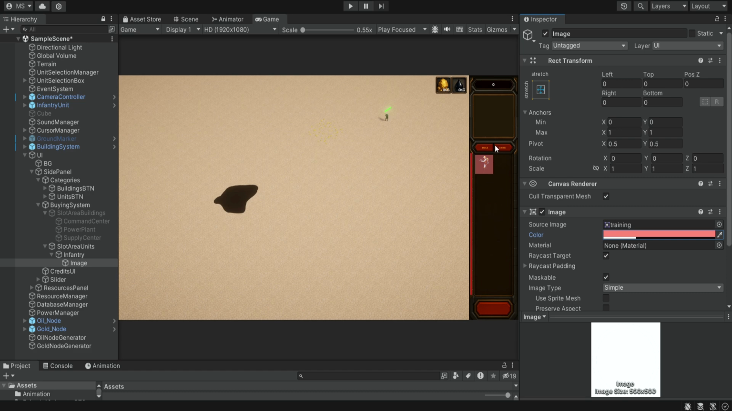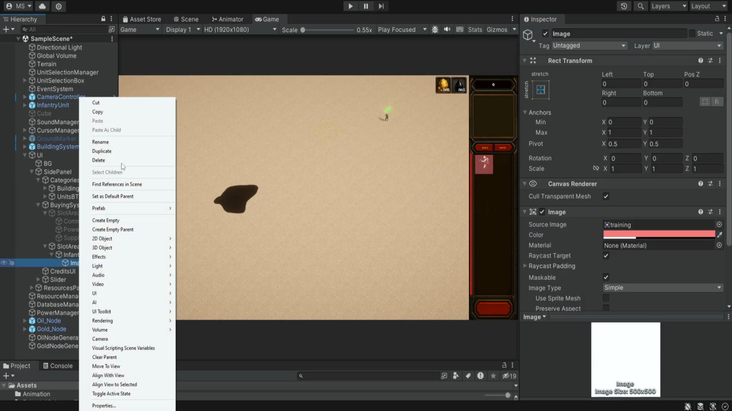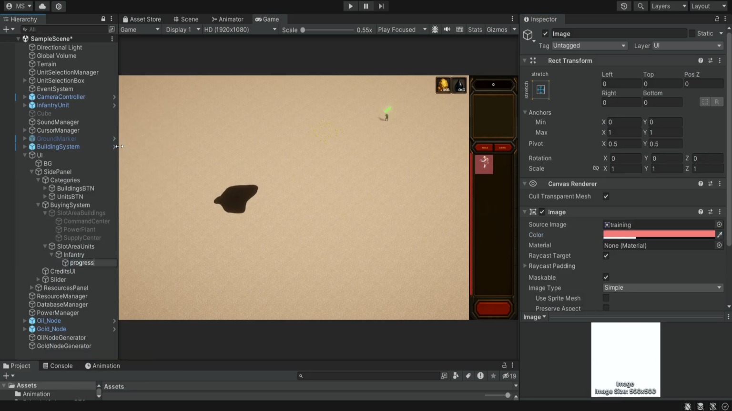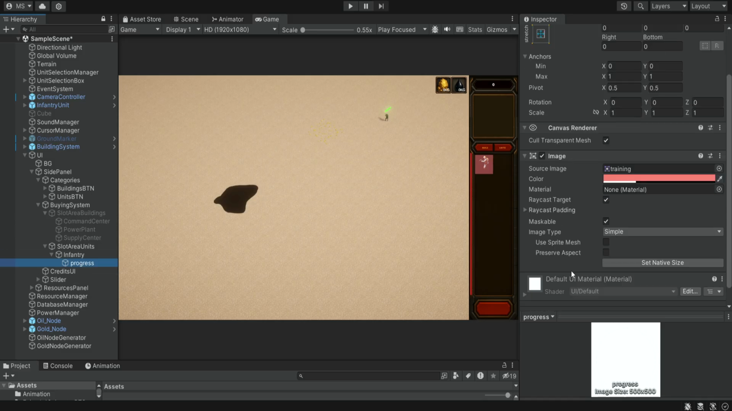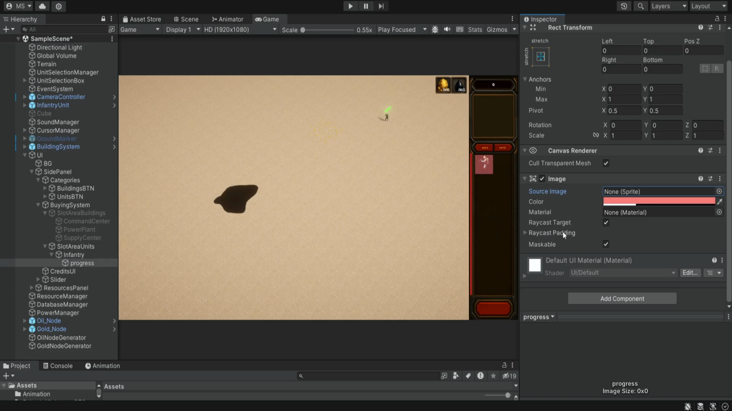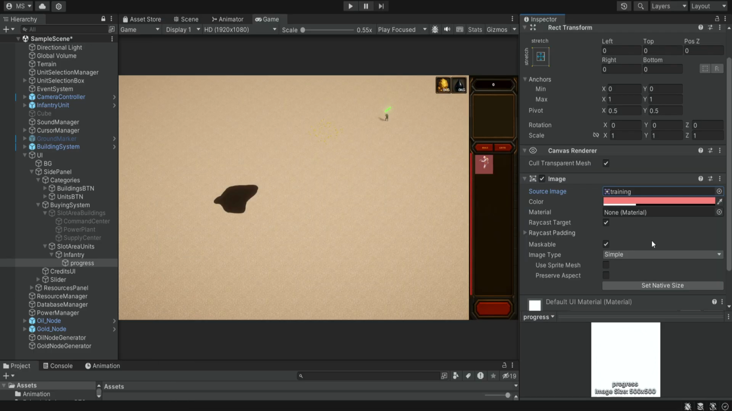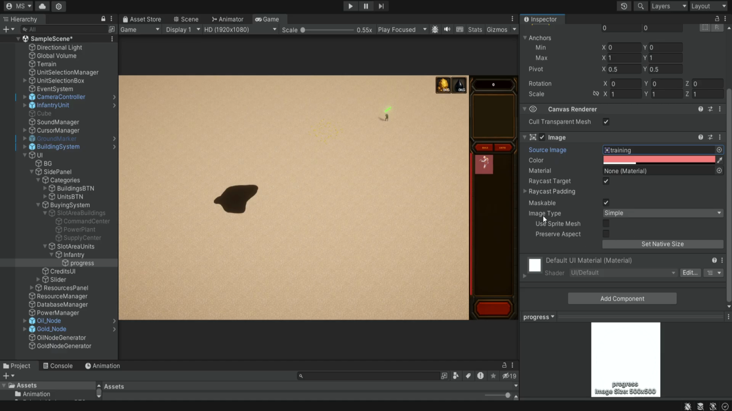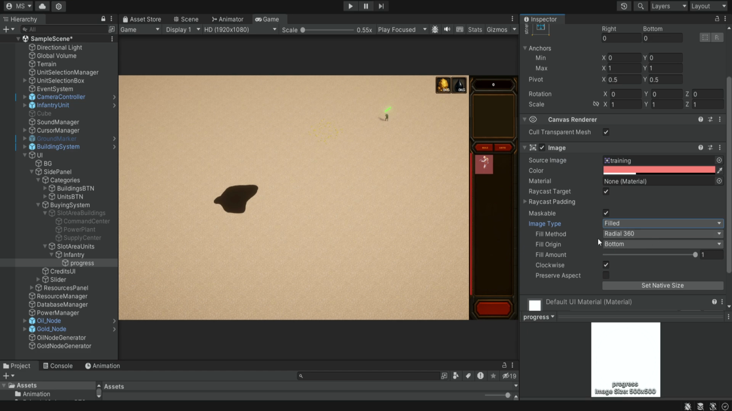And it will start from this, but then it's going to basically start getting smaller and smaller. So we're going to rename this to progress. And we're going to set these values here. Now, if you don't add a sprite, if it's none, you're not going to have these options. So you must have some kind of sprite. And then you're going to have these options here. So we're going to change the image type to filled. And then we're going to have this option, radial 360. So this will allow us to basically reduce it like this.